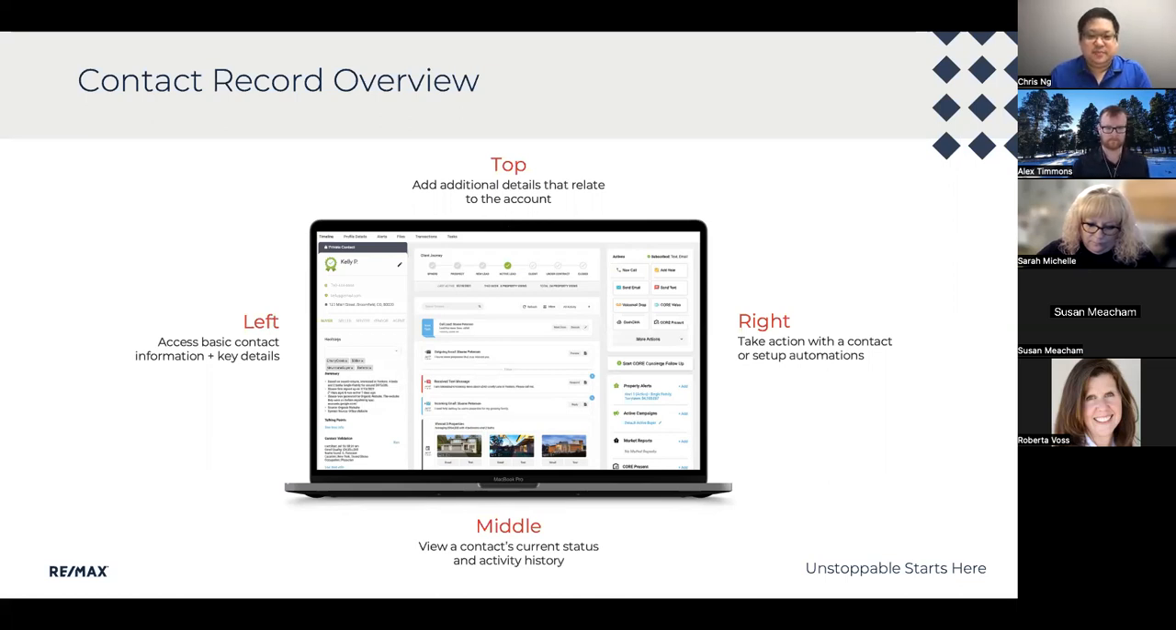Then in the main body is all of the current status and activity history with your client. So any of the emails, text messages, or calls, or any of the files that you've sent to your client from the platform, that's all summed up there. And I'll show you a great example of what that will look like when we do the live drive.